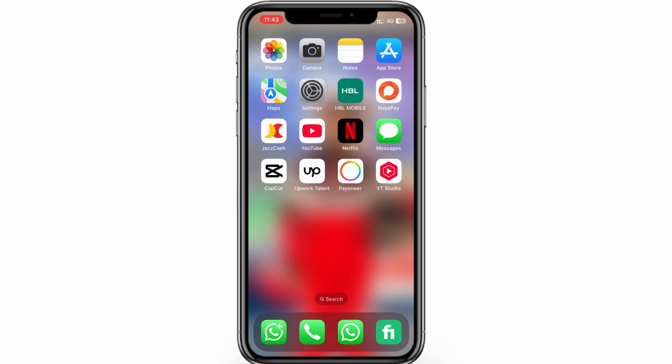Welcome back. In today's video, I'm going to show you how to add face effects and filters on WhatsApp video notes. So let's get started.